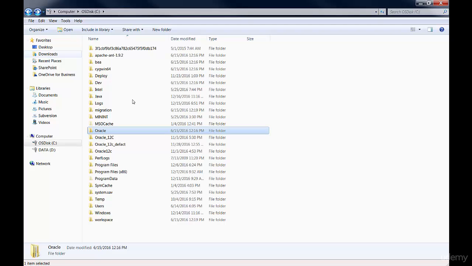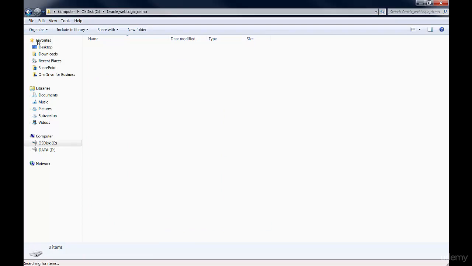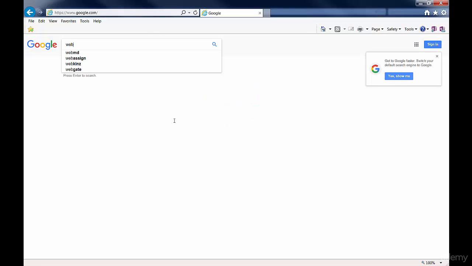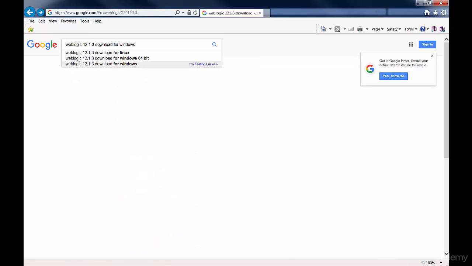To install WebLogic, first I'm just going to go into my C drive and create a folder called Oracle WebLogic Demo. I'm just going to install WebLogic in that folder. So I'm going to open Google and type in WebLogic 13.1.3. Generally the first link.